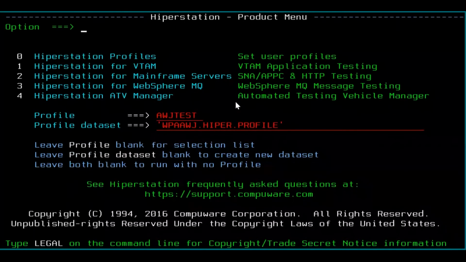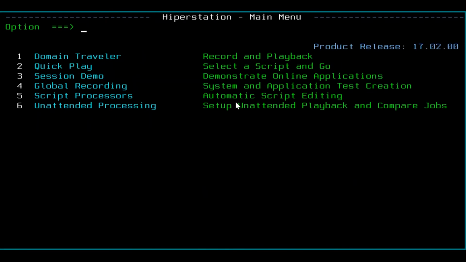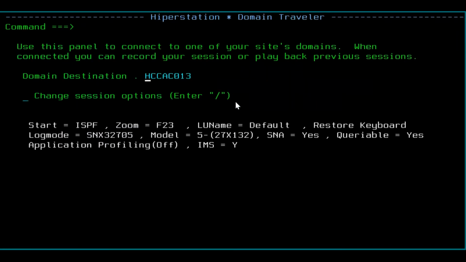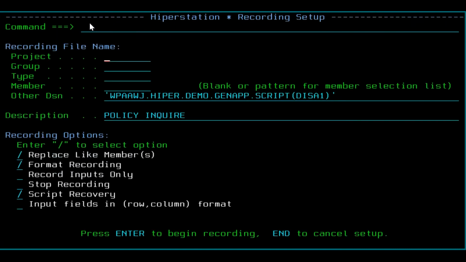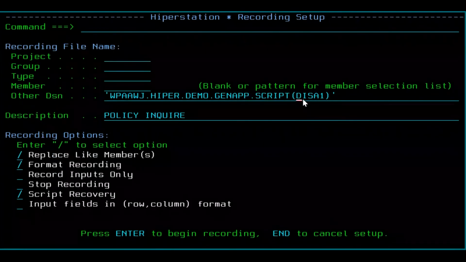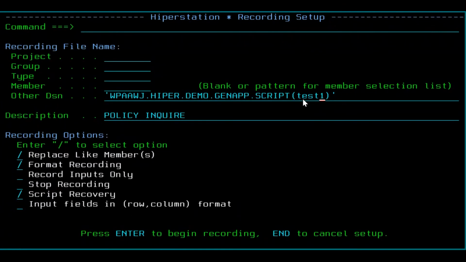I'm actually going to go into the product now and just show you how easy it is to create some of these scripts. So I'm going to go into Hyperstation for VTAM, and we have something called a main traveler. What this allows me to do is log on to another application. In this case, it's the CICS region. And all I have to do is say record. It's going to ask me where I want to store the script, and this is just a PDS on your mainframe.